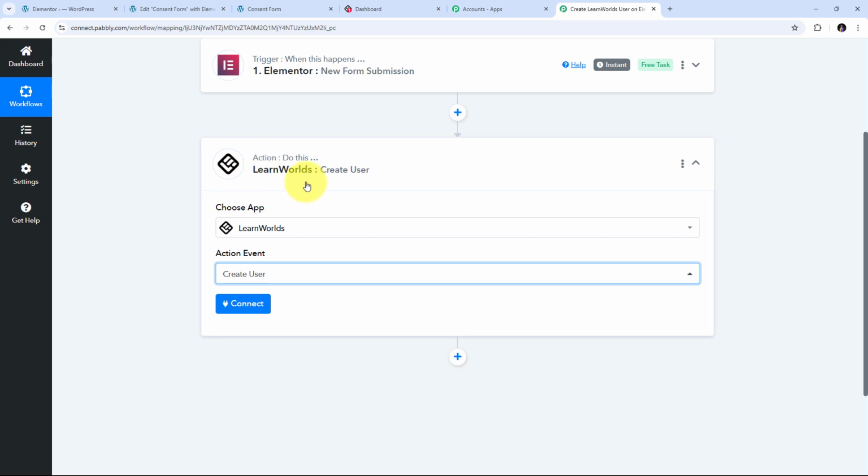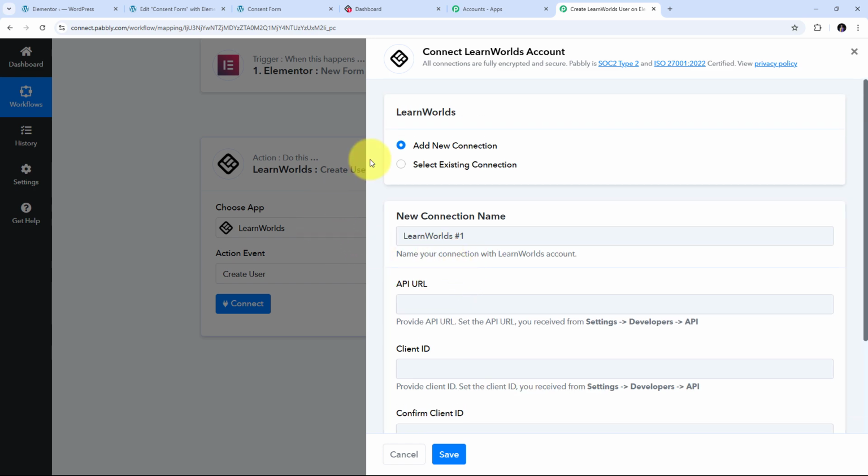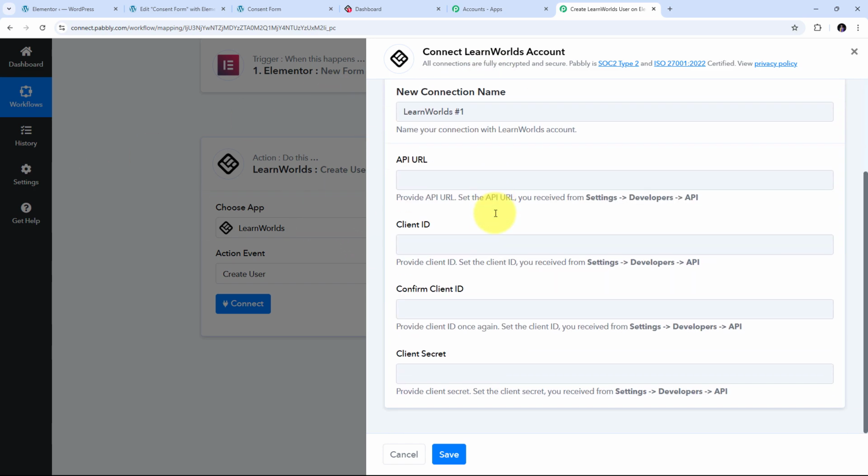And now I need to connect LearnWorlds with Pabbly Connect. So I'm going to click on connect. And now here for connecting LearnWorlds with Pabbly Connect, I need to fill all these details. So here I need the API URL, client ID. I have to again give the client ID, and I need to give the client secret.